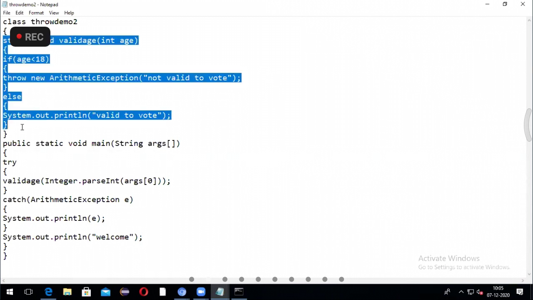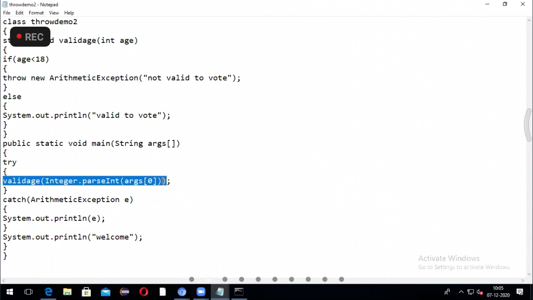So what you did here is you have defined a method. This is a method you have defined. And in the main method, you have called the method valid age. You have called the method valid age.